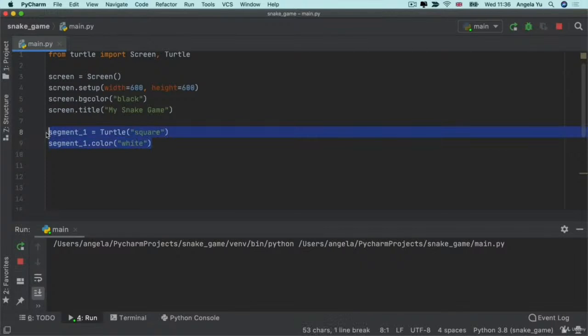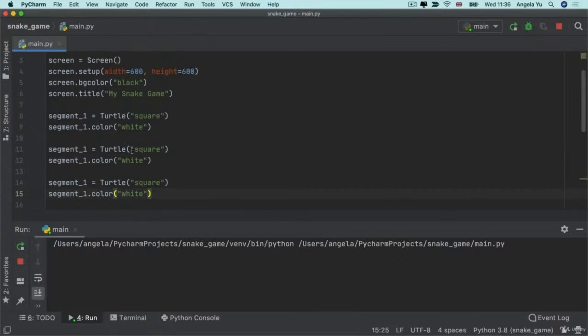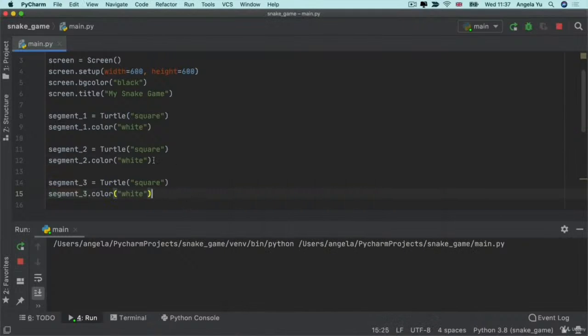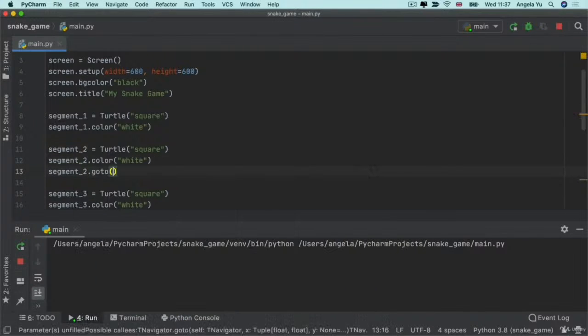So let's go ahead and copy these bits of code, and I'm going to create 3 of them in total. So segment 2 and segment 3. Now here we're going to create the same thing, but we obviously have to change the positioning because otherwise we end up with 3 squares all on top of each other and we can only see 1 square because this is a 2D image. So let's go ahead and make segment 2 go to a different position.